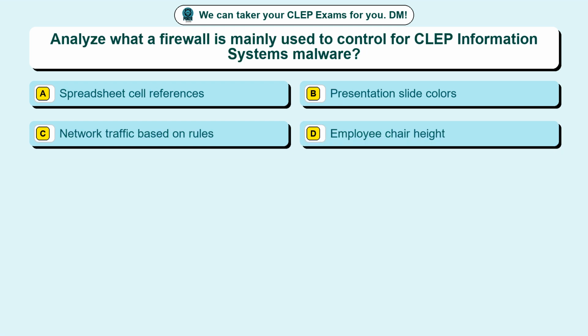Question 48. Analyze what a firewall is mainly used to control for CLEP Information Systems malware. Option A. Spreadsheet cell references. Option B. Presentation slide colors. Option C. Network traffic based on rules. Option D. Employee chair height.